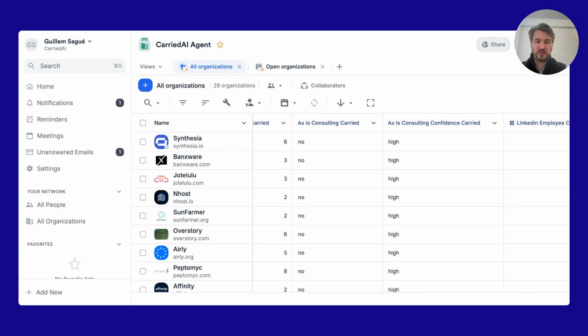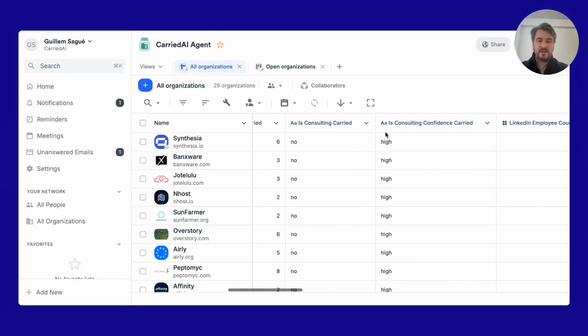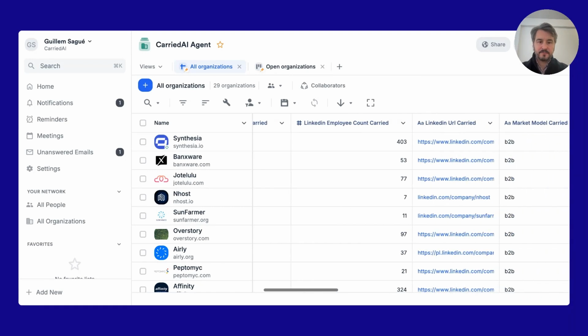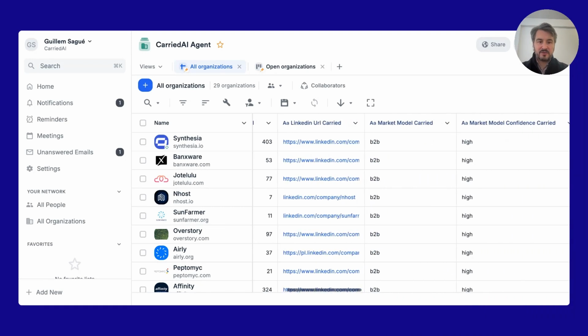In particular, we also ask the agent to establish whether the company is a consulting firm or not. That helps our customers save a lot of time. And the agent has established that the company is not a consulting firm, and it has done it with a high degree of confidence, which is also relevant to know that the agent is sure about the results. We can see employee count.